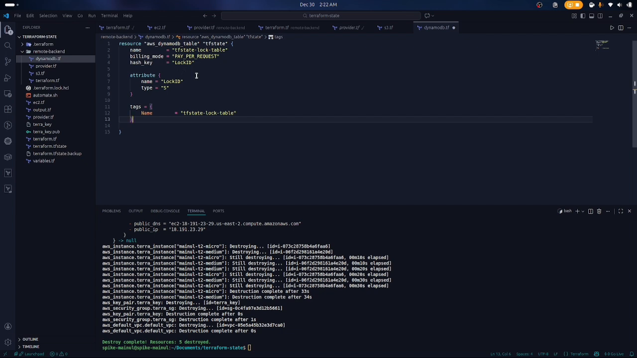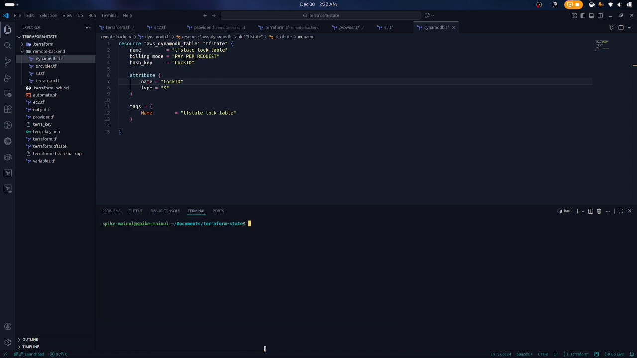It will create a hash key, and the hash key will be log ID, and for the attribute, as a log ID attribute, I am going to type it as a string type, and I am going to save it. Now I am going to change my directory. Let me clear this terminal. I am on this folder. As you remember, I didn't initialize Terraform in this folder. So first I am going to initialize Terraform in this folder.